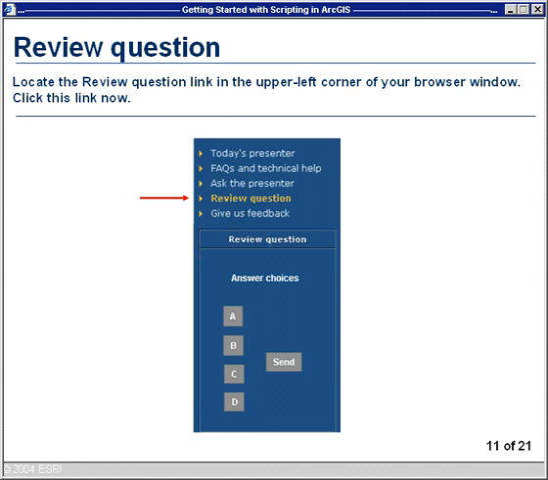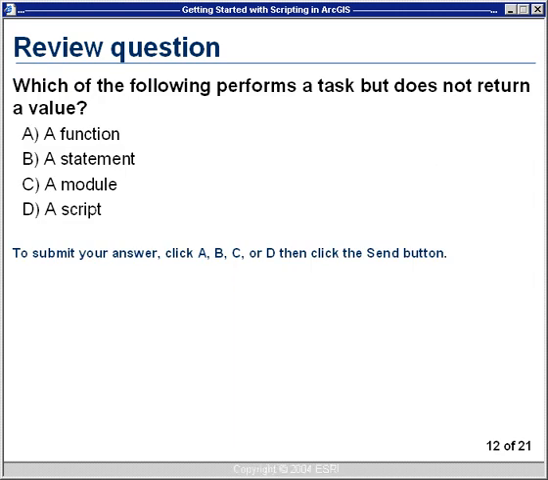Well, now I'm going to ask you a question. Before I do, locate the review question link in the upper left corner of your browser window. Here is the question. Which of the following performs a task but does not return a value? Is it A, a function, B, a statement, C, a module, or D, a script? To submit your answer, click A, B, C, or D, then click the Send button. We will answer this question later in the presentation.